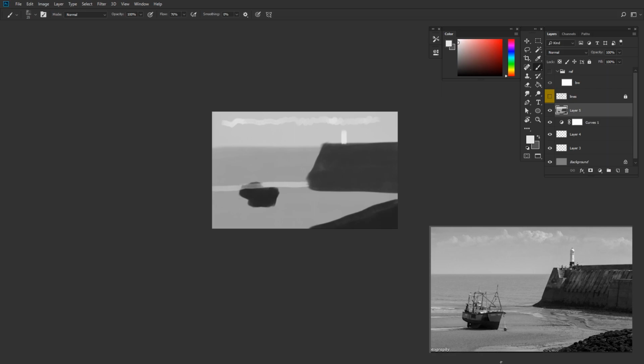I'm going to do the pier. So I'm going to sample what's there on the pier. And I think what I painted represents the darker bit. So I'm going to make it a little bit lighter and paint in the lighter bit with stroke 8.